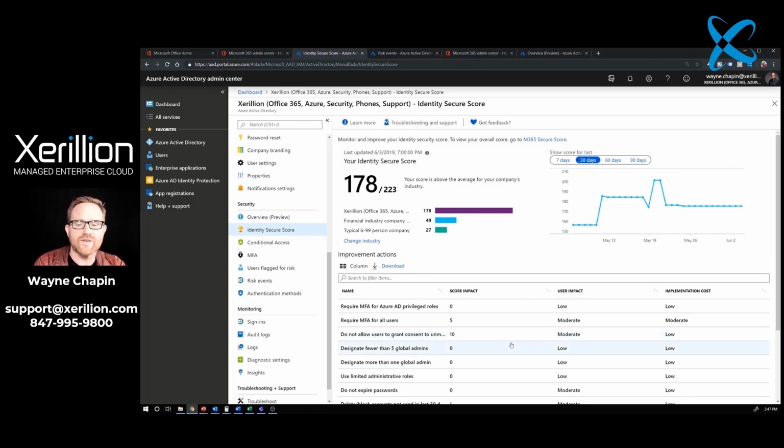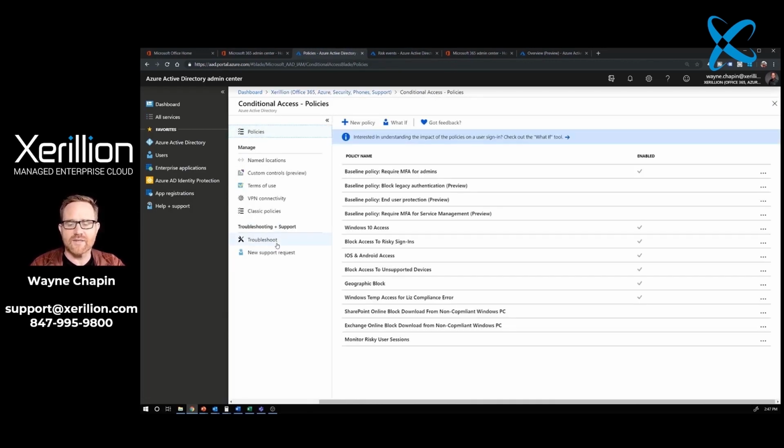Below here are individual things you can do to raise the security level of your cloud firewall, Azure Active Directory, but we're going to get into that in deeper detail in the last check of our portal, number 9, the Microsoft 365 Secure Score section. Next, we're going to go into conditional access. As I mentioned before, conditional access is super, super powerful.